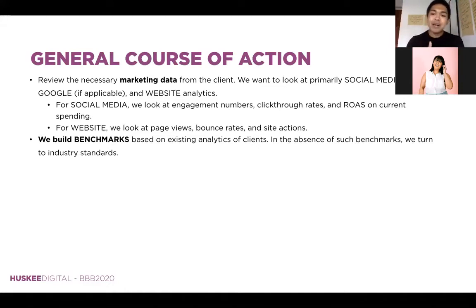Now, in the absence of such benchmarks, which happens more often than not, so if you don't have any benchmarks, that's okay. We turn to industry standards. I have a couple of things to discuss about benchmarking later when I discuss how to run your ad budgets. But just for now, just for your reference, we turn to industry standards.